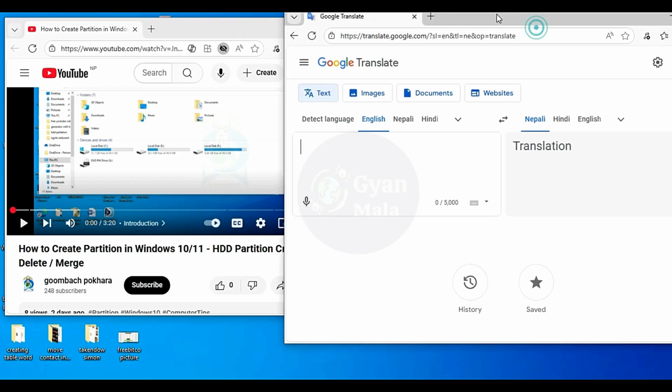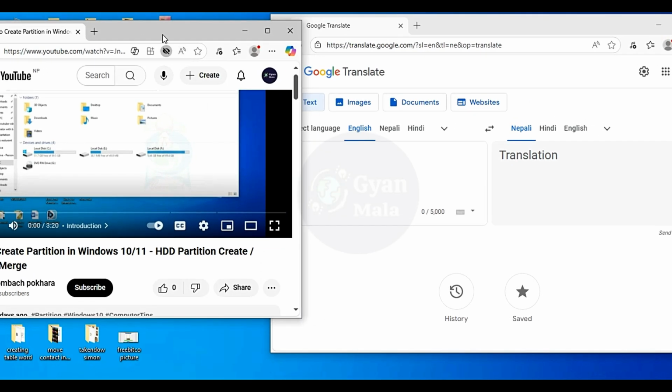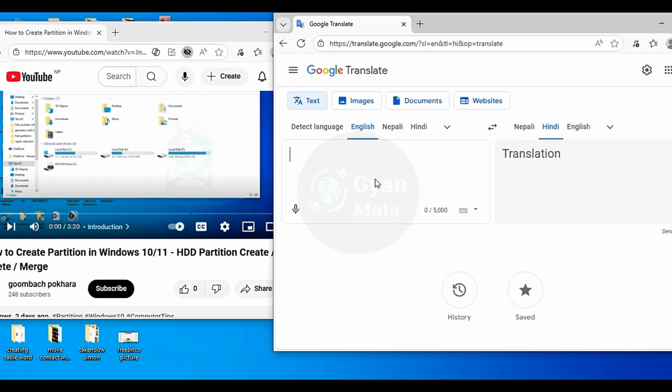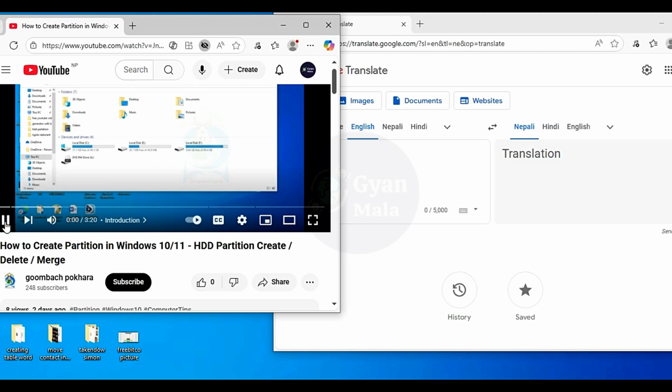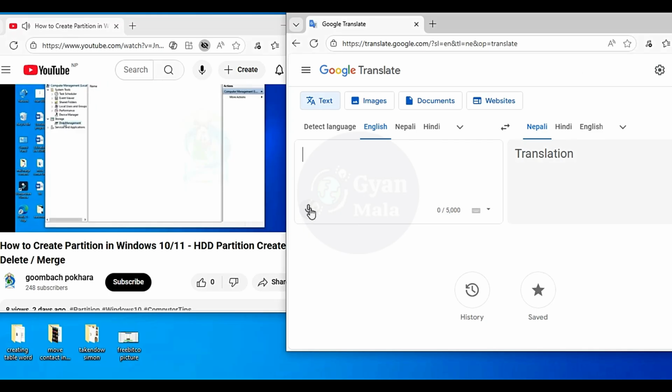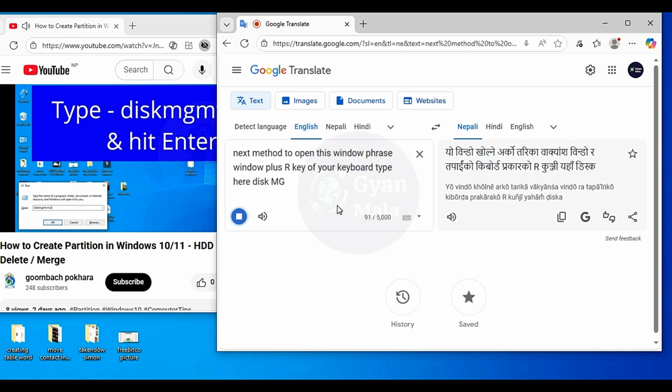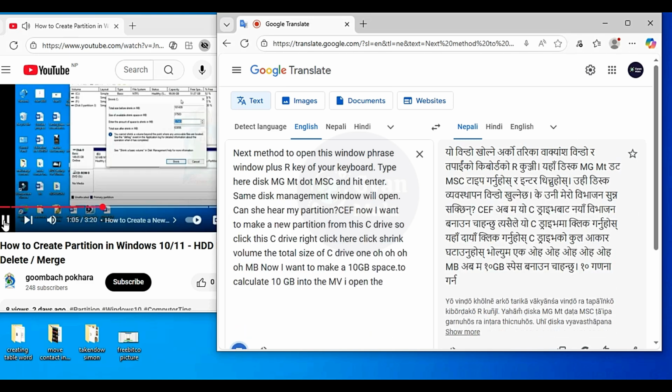First choose the language. This video file is in English, so I choose here English. I want to translate this video file into the Nepali language, so I choose Nepali and then play your video. After that click this translate button. You can see here it starts translating. Now I want to stop here.